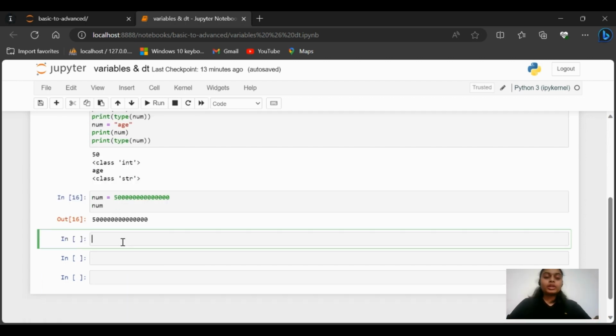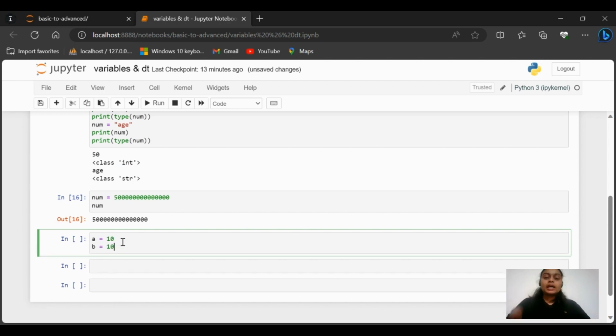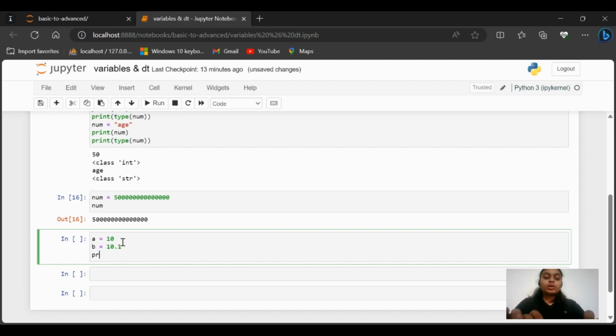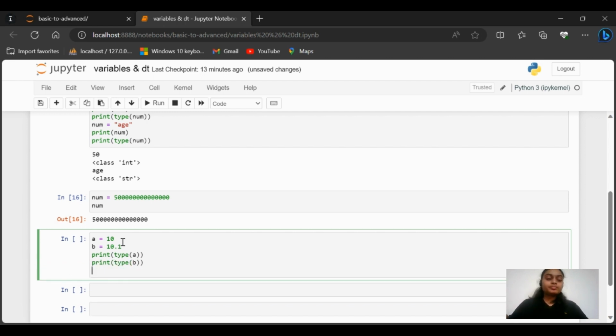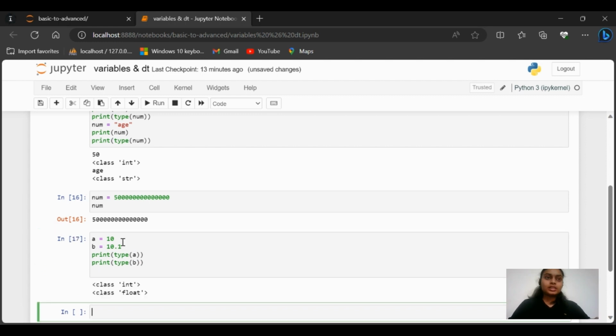Let us take an example over here. I'm taking a as 10, I'm taking b as 10.1. So I want to print the type of a along with the type of b. So what could be the output? Is the type of a and b the same? Let us understand over here. So the type of a is an integer, whereas the type of b is a floating point value. If we have a decimal point, then it is called a floating point number. If we don't have any decimal point, then it is called an integer.